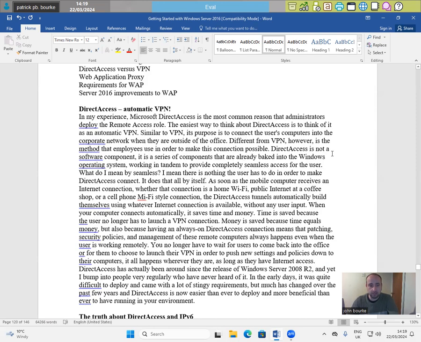Direct Access is not a software component. It is a series of components that are already baked into the Windows operating system, working in tandem to provide completely seamless access for the user. What do I mean by seamless? I mean there is nothing that the user has to do in order to make Direct Access connect. It does that all by itself.